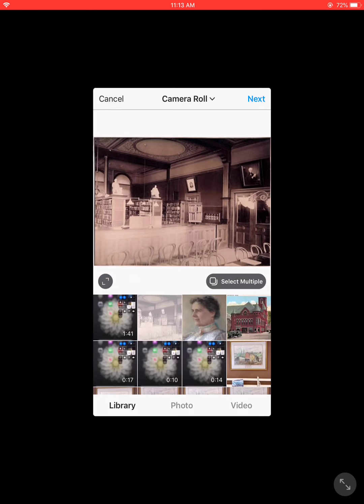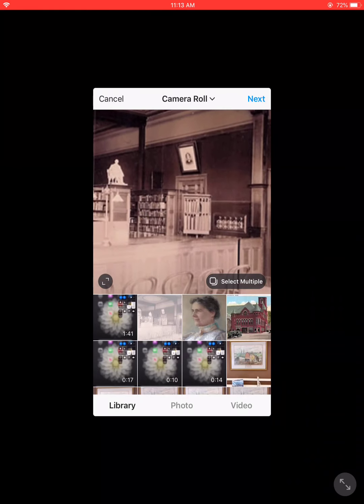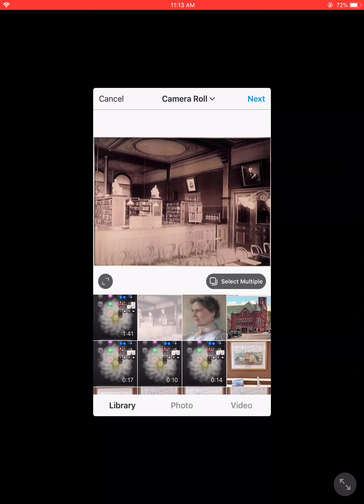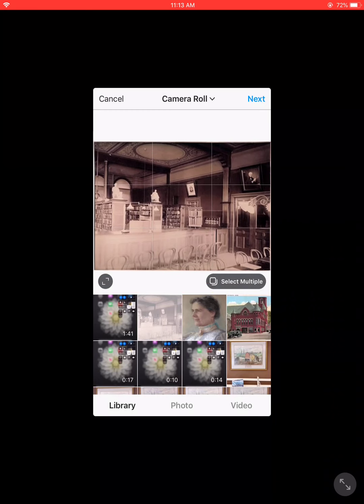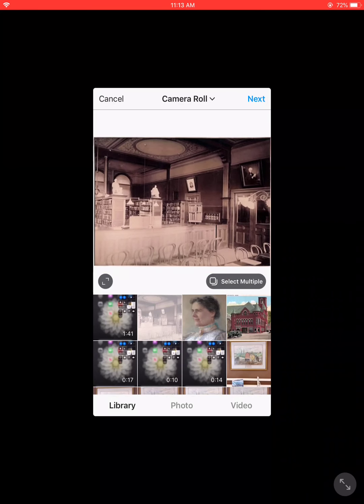Alternatively, if you want to zoom in, place your 2 fingers on the screen and push your fingers away from each other and spread them out, and that's how you zoom into a photograph. So you can use that to manipulate the photograph and how it will present on the timeline. I like it completely zoomed out so that you can get the full picture, and then you can post.